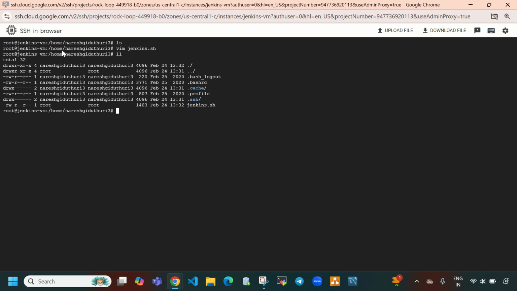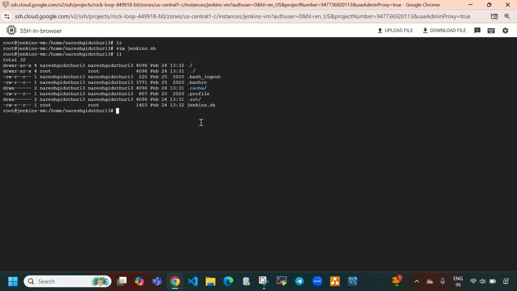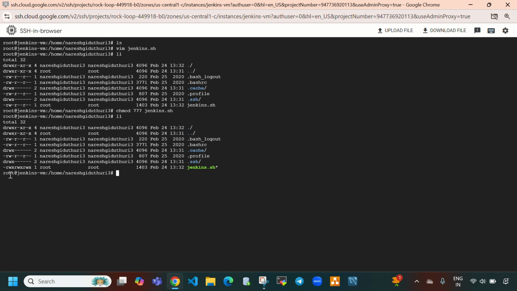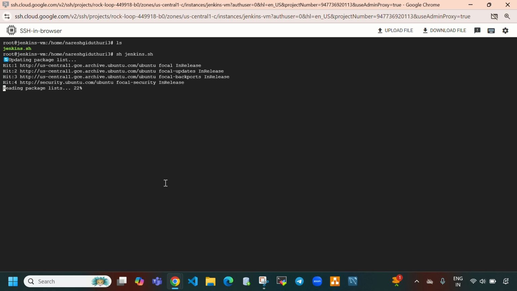And currently this file has only read write permission. So we need to give executable permissions to this file. So let's give full permissions to this file. So chmod 777 jenkins.sh. So when I hit ll, here you can see now for this file we have full permissions. So now I'm going to execute this file, sh jenkins.sh. So now this file will install Jenkins on our virtual machine.